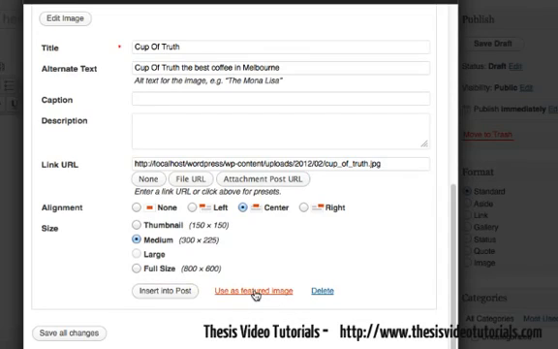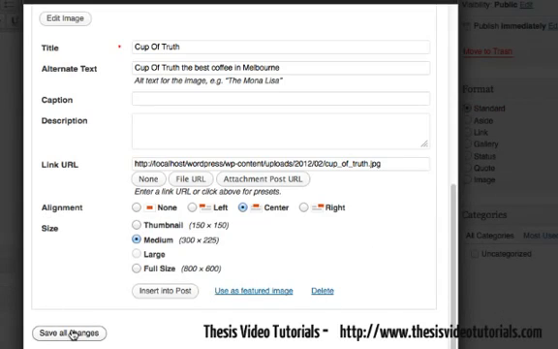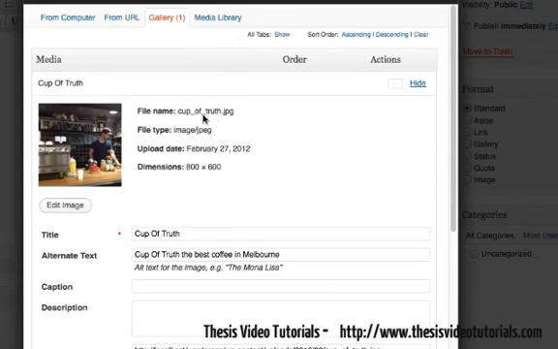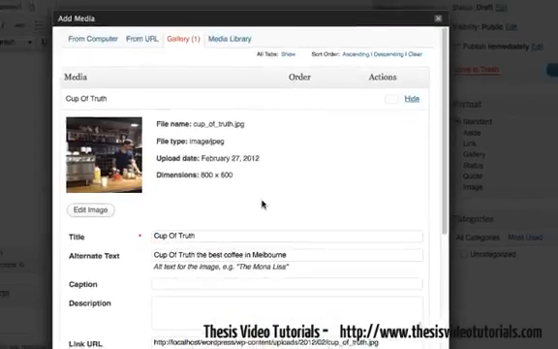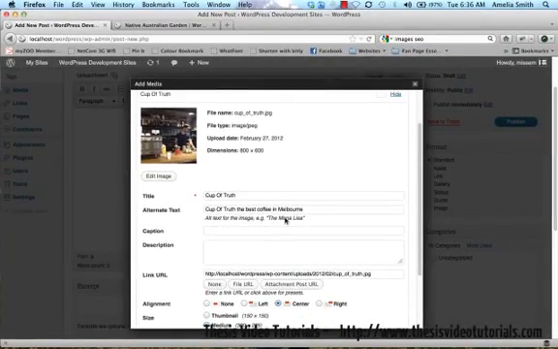We can use it as a featured image, so if you're going to have a few images in the post there, you can select to have that one as the featured image, and you can just delete it if you want to. You don't have to insert it straight away. All you can do is just save all changes, and that'll save all the details that you've just added in there. So you'll see that now the title is changed to that, and it's got all the details saved. So that is it for the details.